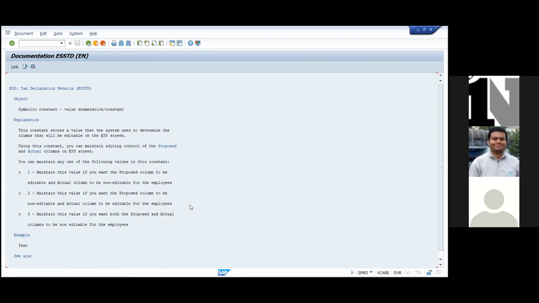Generally in the month of April we open it and ask the employees to maintain their proposed value, or throughout the year till January, February, they can update it, January basically. In that case your actual will not be available at that point of time. If you want the actual to be non-editable by the employee, and the proposed value they can update any time of the year till December or January, depending upon the policy, till that time you can maintain this value as 1. Are you able to follow me? Why and when do you require to maintain this as 1?